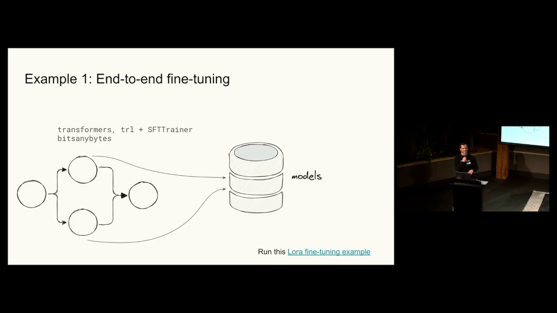Actually, that's another good quiz. Who here, quick show of hands, knows what I mean when I say PEFT, or parameter-efficient fine-tuning? Okay, nice, probably about 10.